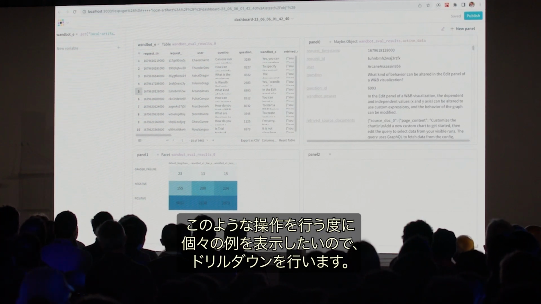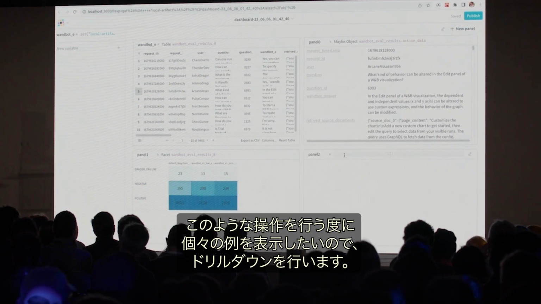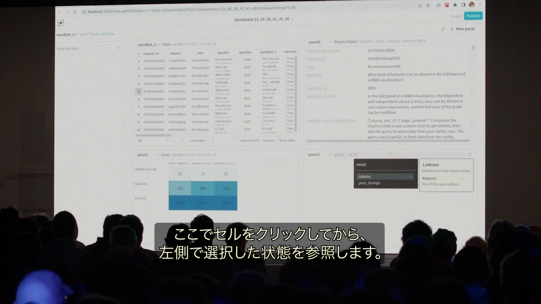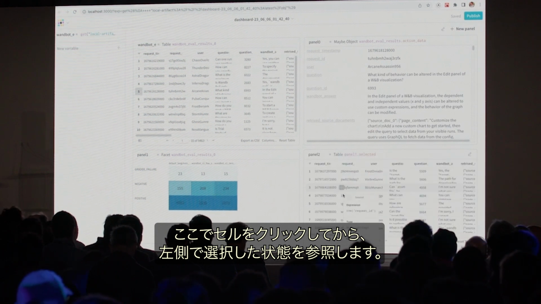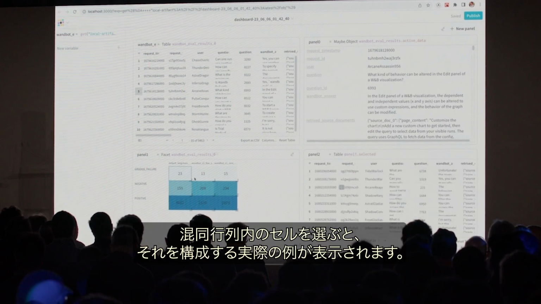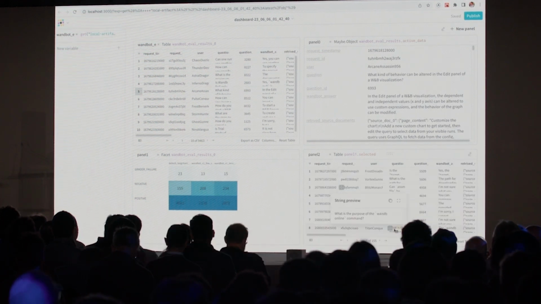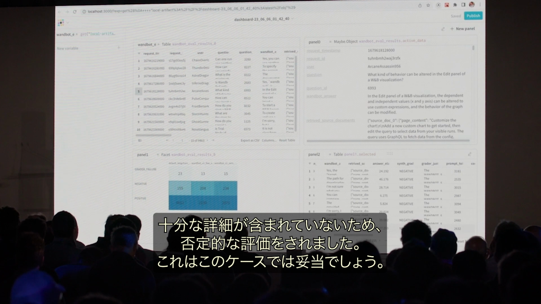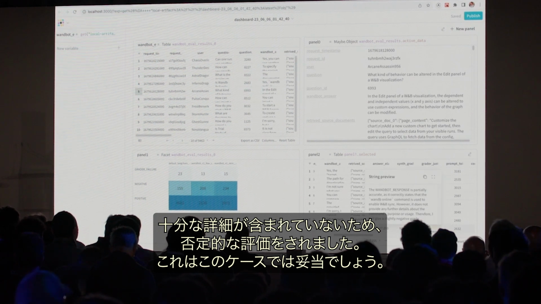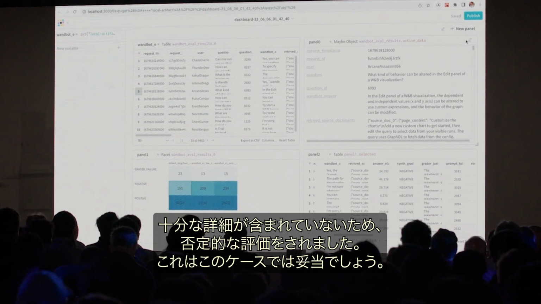Still, we want to see the individual examples every time we do something like this, so we want to drill down. We can click a cell here and then refer to the selected state on the left, so that now when we pick a cell in the confusion matrix, we can see the actual examples that make it up. Here the grader dinged the response for not including enough detail, which seems fair in this case.